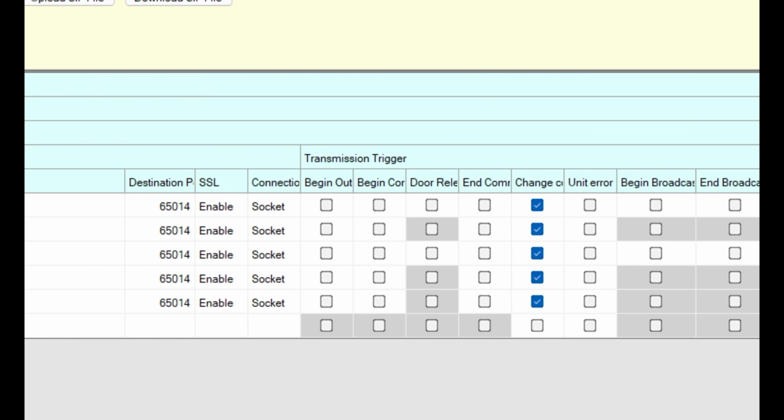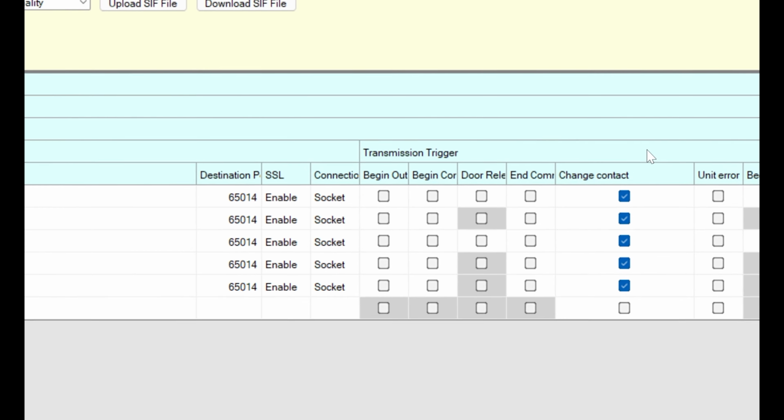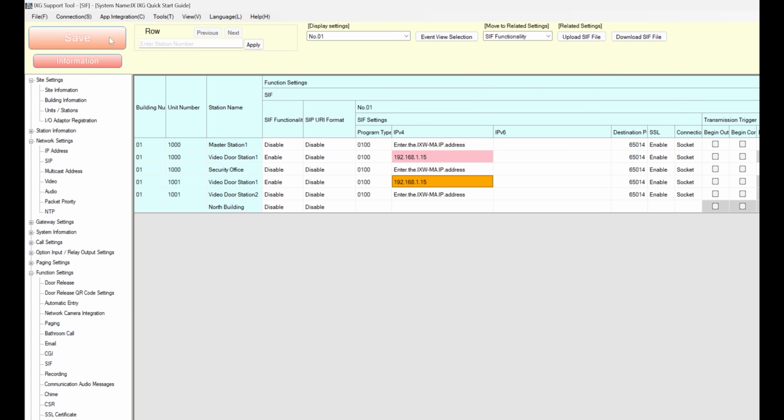Then we'll set the destination port to 65014, SSL to Enable, and connection to socket. After that, scroll right to the Transmission Trigger section. Here we will be checking the Change Contact checkbox for every station that will be signaling the IXW-MAA. After changing these settings, hit the Save button in the top left-hand corner.